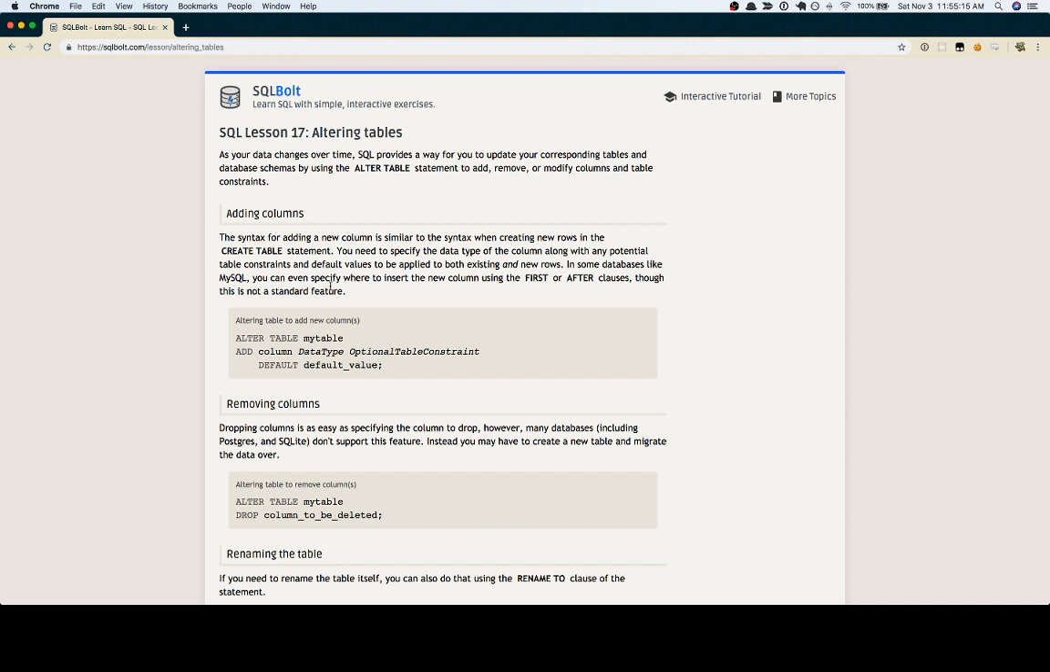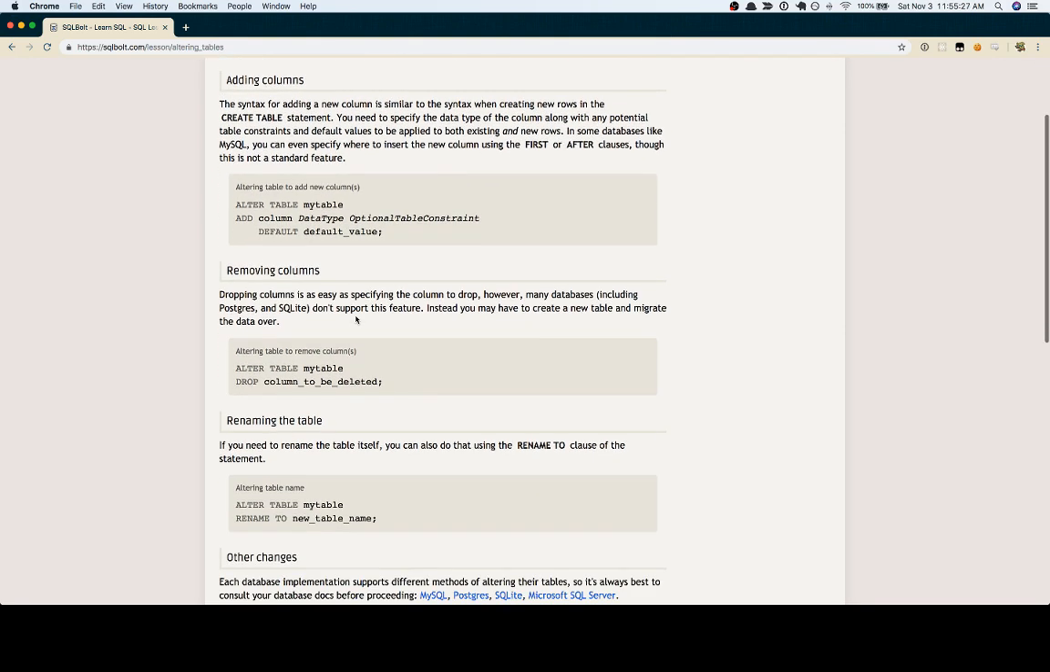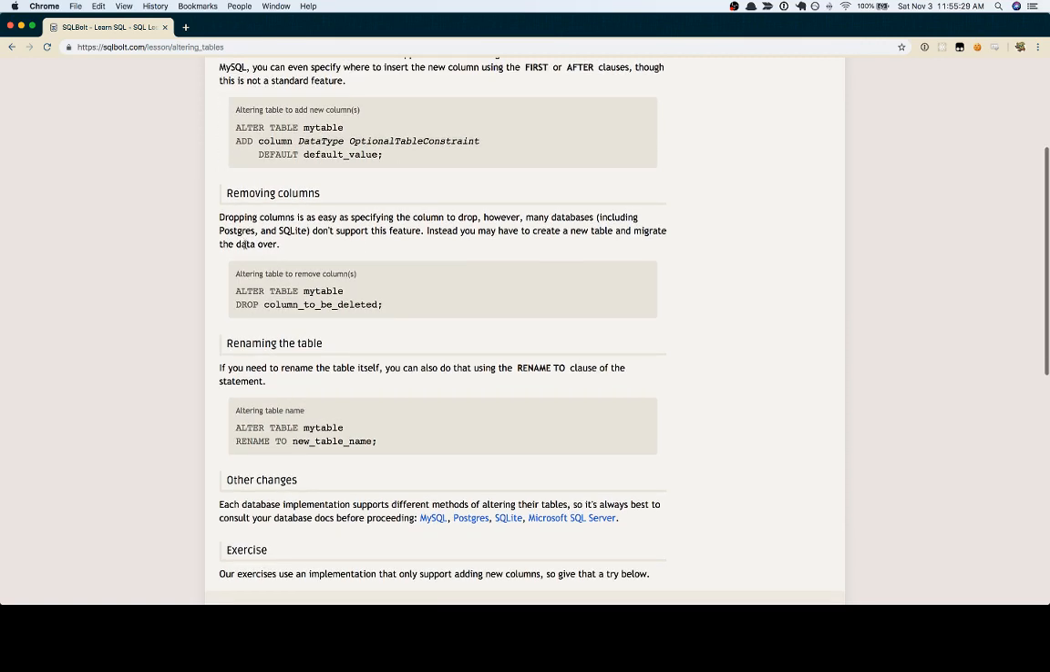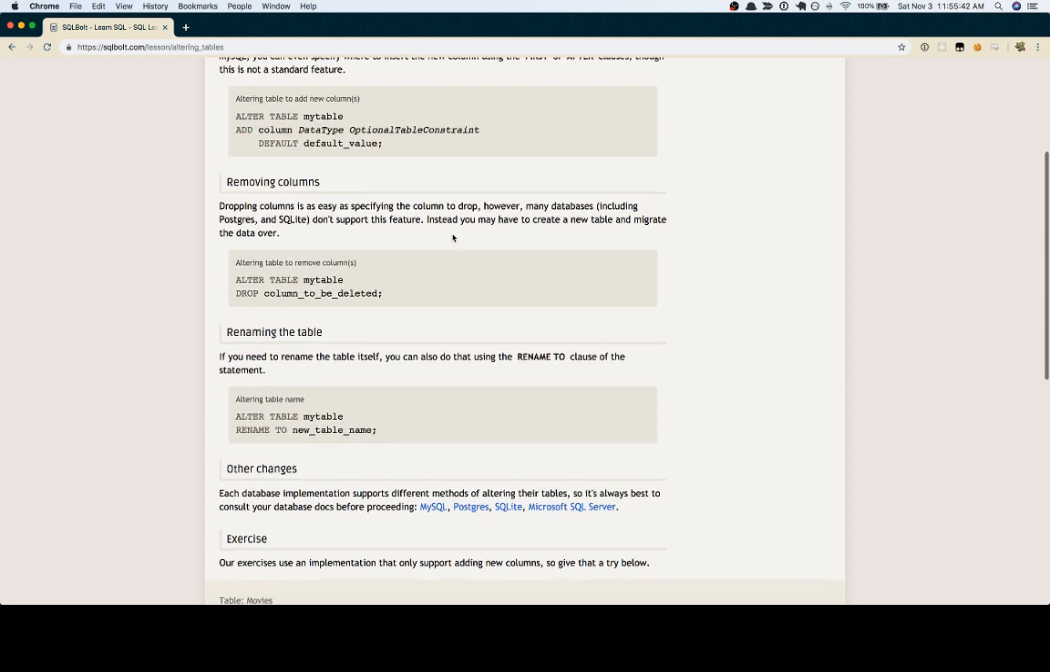In some databases, like MySQL, you can even specify where to insert the new column using the first or after clauses, though this is not a standard feature. Removing columns. Dropping columns is as easy as specifying the column to drop. However, many databases, including Postgres and SQLite, don't support this feature. Instead, you have to create a new table and migrate the data over.